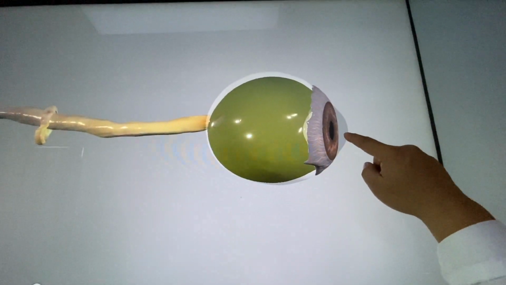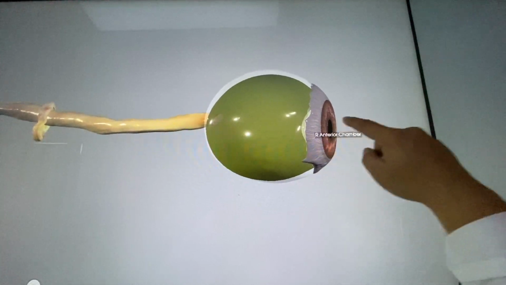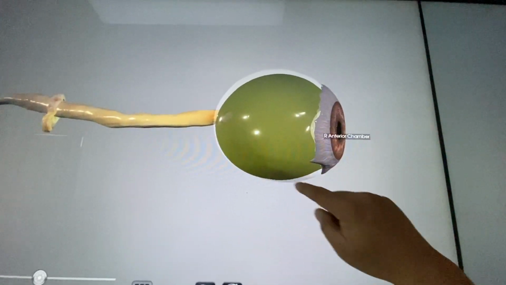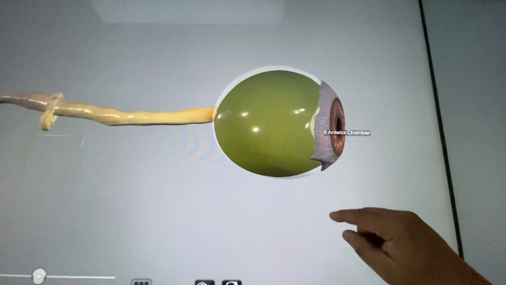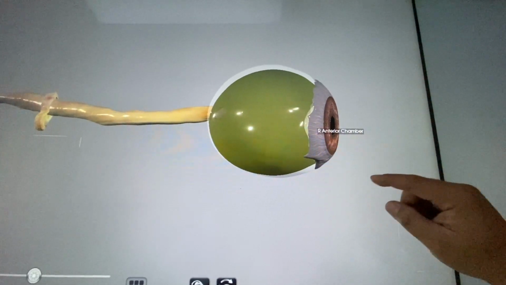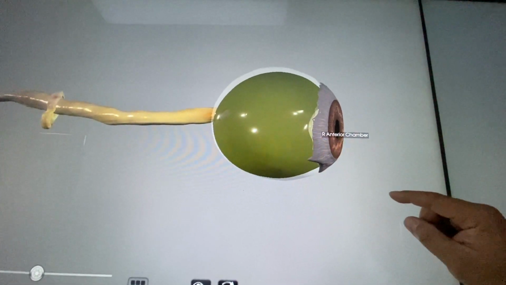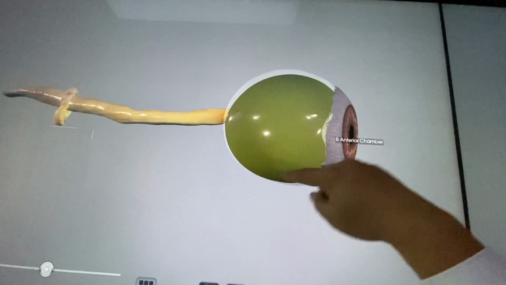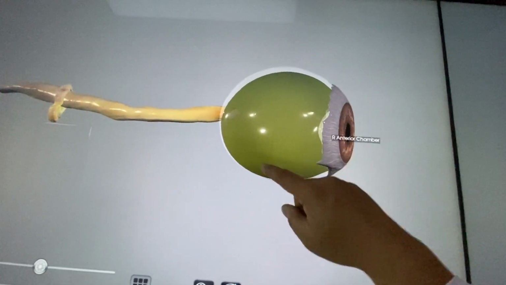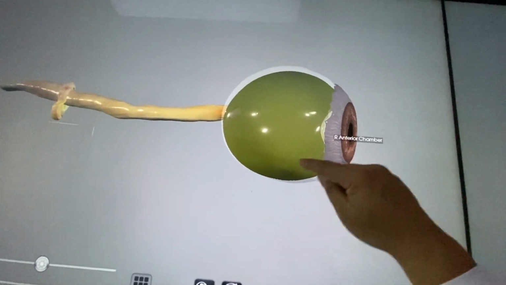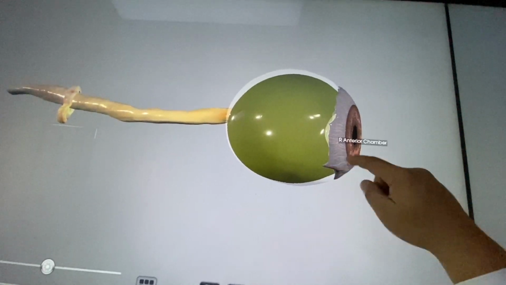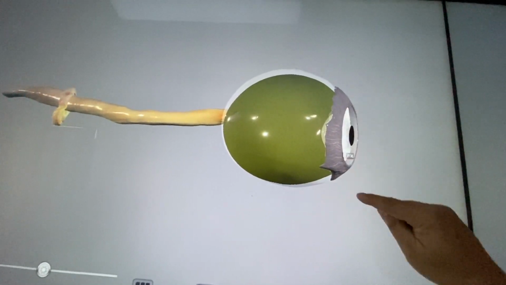Then you have this item here, anterior chamber, posterior chamber. The anterior chamber has the aqueous humor or the aqueous fluid. Humor is a Latin word for fluid. Vitreous humor is the jelly in the back. And then you just go through, removing things and looking at what they are.